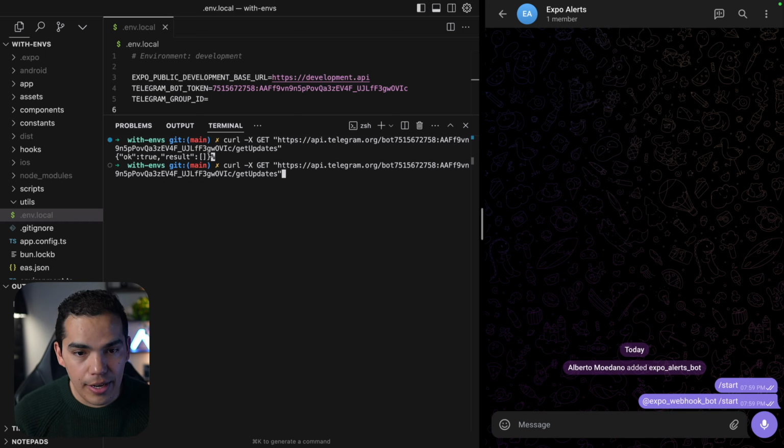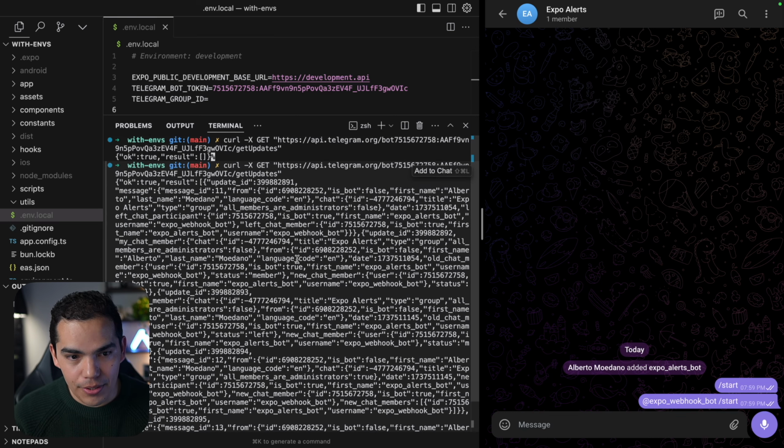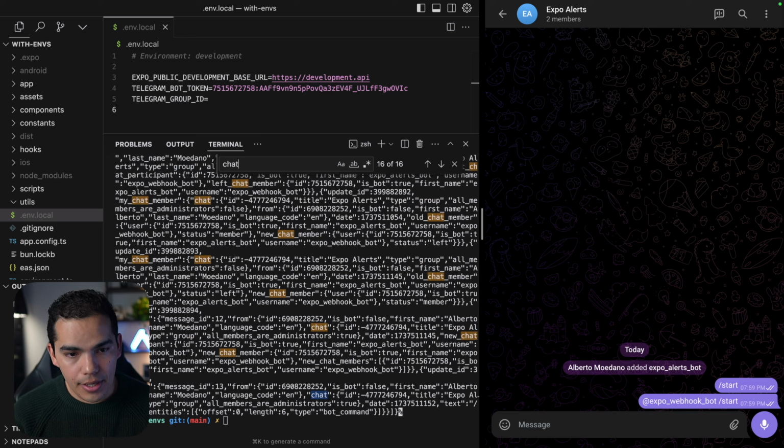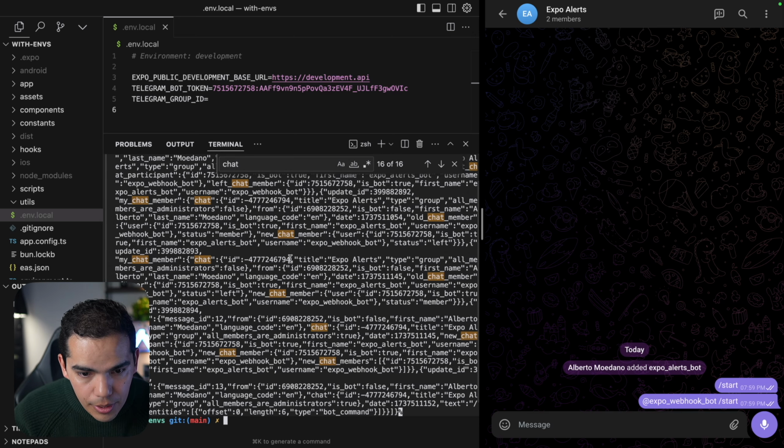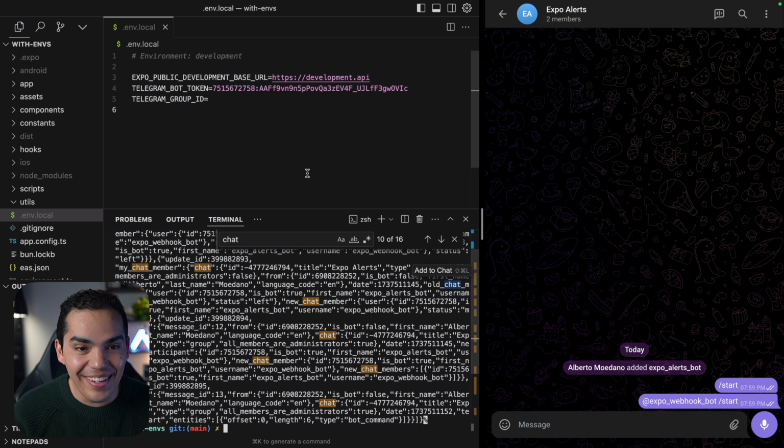So now on the left, as you can see, I have this curl that should get updates for this bot, as you can see here. So from here, I think I can get the chat ID, which should be this one right here. Okay, so let's go ahead and copy this chat ID. Okay, and that was painful. Anyways, I'm going to paste this in here.